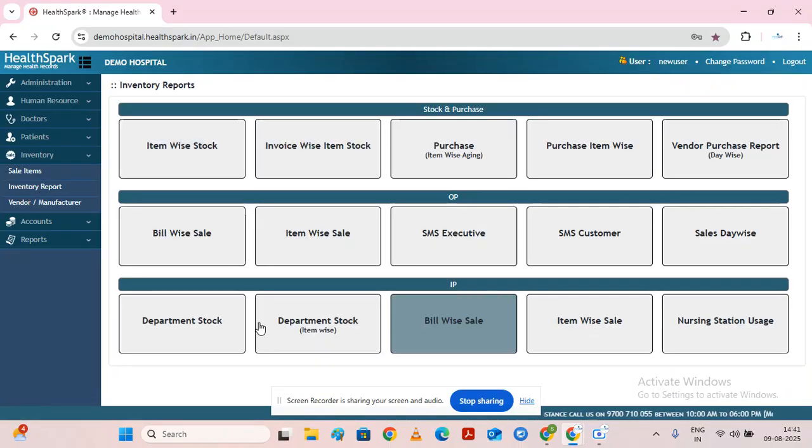We can get different types of inventory reports. How much is the item wise stock? How much is the invoice wise item stock? How much is the purchase? How much is the purchase item wise? How much is the bill wise sale? How much is the item wise sales? And sales day wise. The vendor purchase report we can also get and use.